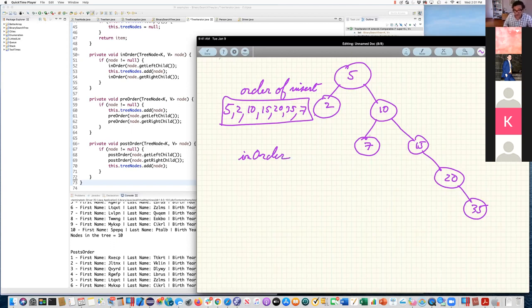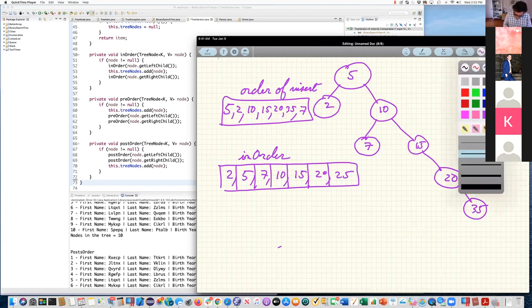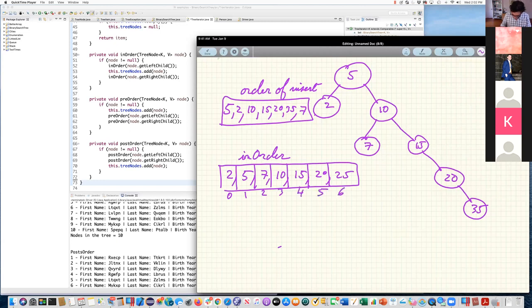The in-order traversal gives me the nodes in the numerical order that they are, right? 2, 5, 7, 10, 15, 20, and 25. So now I take these and I put them into an array or a vector or whatever, some kind of a sequential thing, right? And then I do a 0, 1, 2, 3, 4, 5, 6. I do a binary search through this.